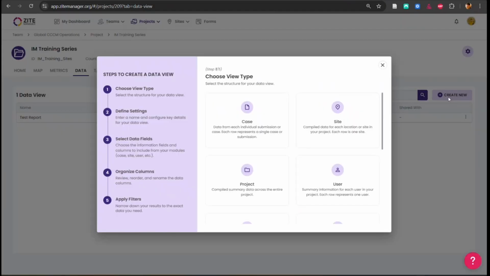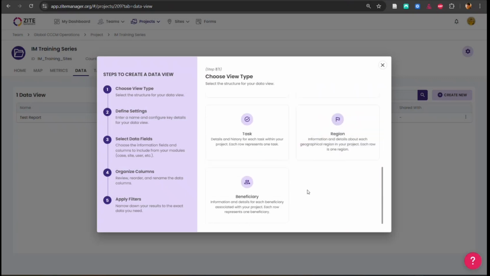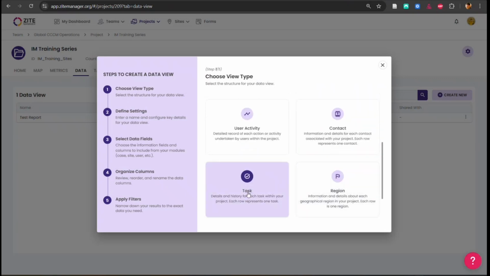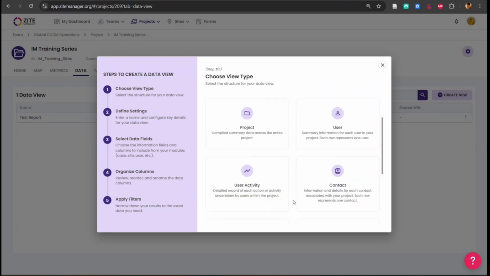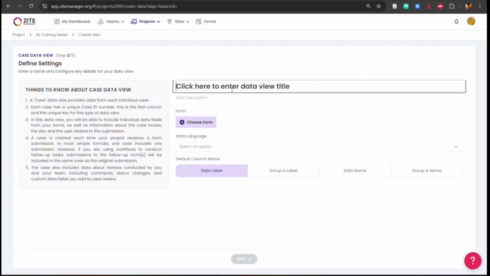Okay, so I'm going to create a new view, and you'll see here are my view types. I have the different options we talked about. We have options that I didn't even mention, like task view, which shows us all our tasks. And we're going to click on case report. So here we're going to make our open ticket, or our open case summary, or open referral, let's call it.